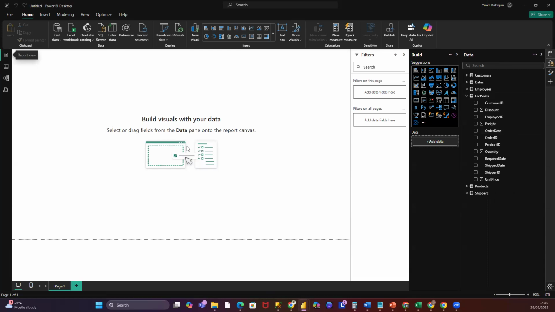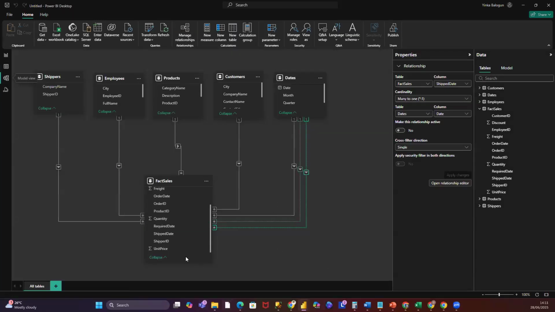I said you can only have one active relationship, and we have three relationships in the date table to the fact table. We have the order date, the required date, and the ship date. You can only have one active relationship. Our active relationship is this one, and these other ones are inactive, and that is why they are dotted lines, not solid lines like the other ones.